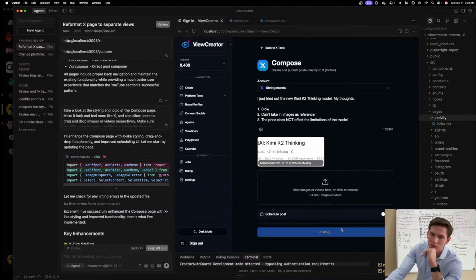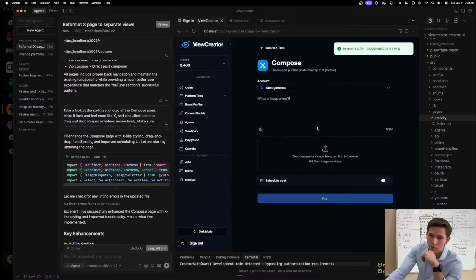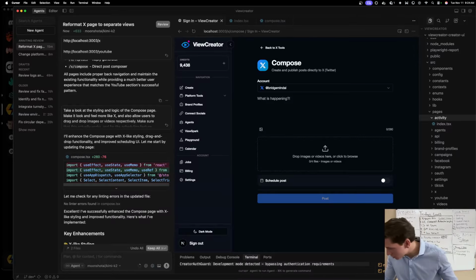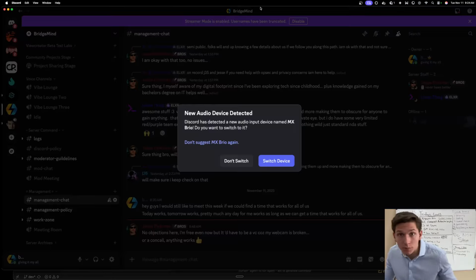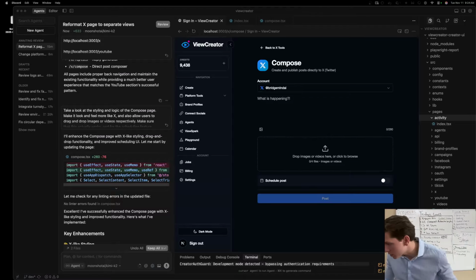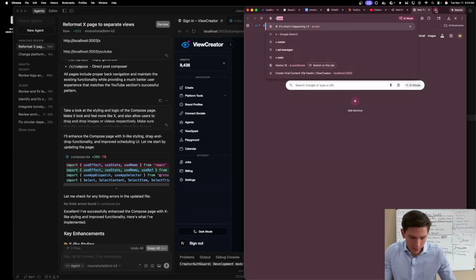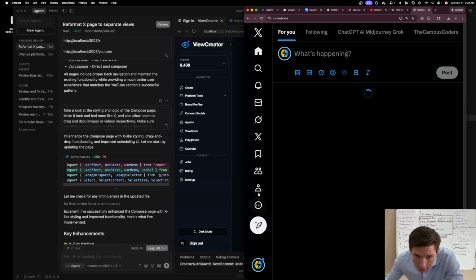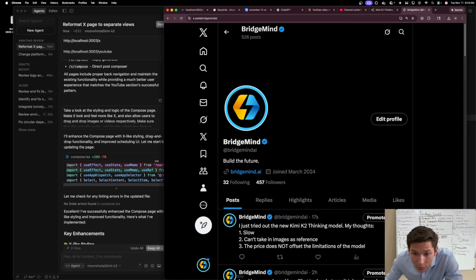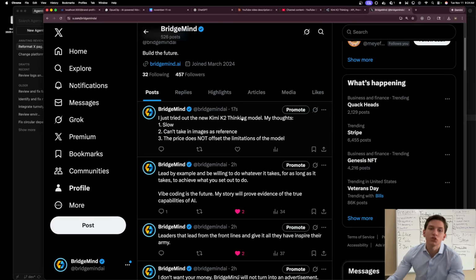So let's post this. Let's see if it actually posts, or if it broke functionality. So it said that it posted. Let's go check and see, hey, did it actually post? Let's go over to my X account, and did it post? Yeah. Oh, one issue is that it did not post the image. It didn't post the image.